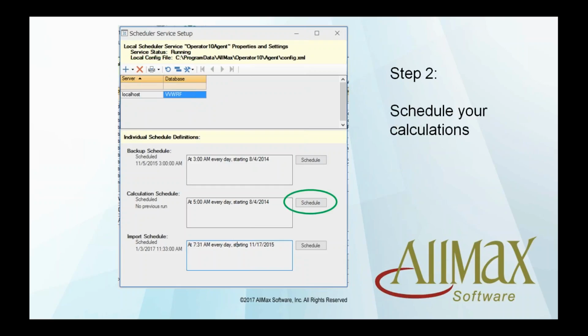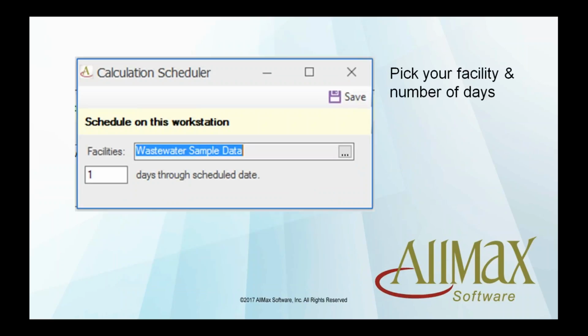The second thing you're going to do is schedule your calculations. Down here when we hit calculation schedule and we hit schedule, one of the things that's going to pop up is to pick what facility you want to do. Again, if you have multiple facilities, you can multi-select those facilities, or you can have a different schedule for each facility.